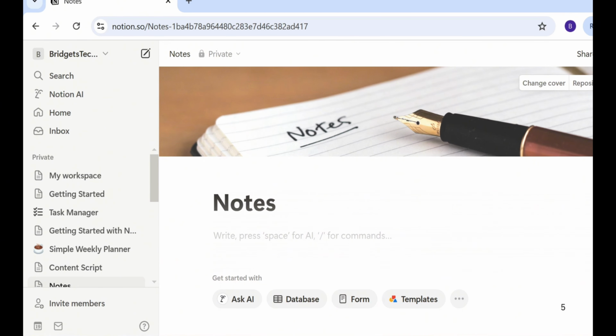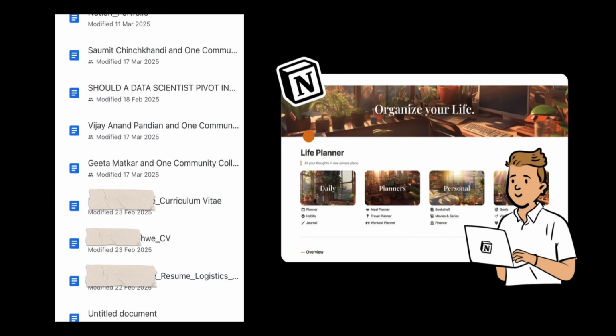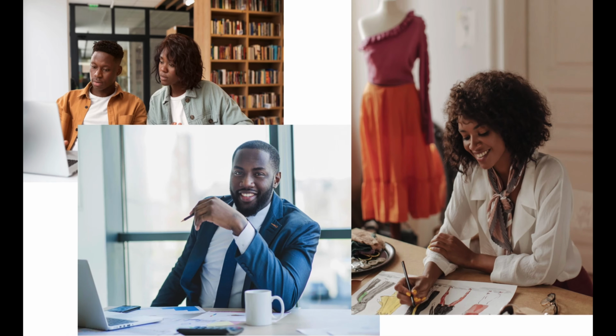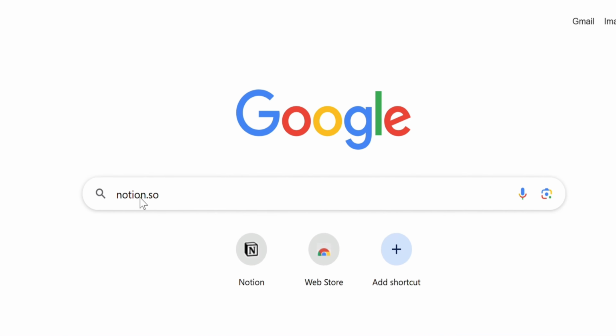But then you might be wondering, why should I use Notion when apps like Google Docs can do the same thing? Well, the difference is that unlike traditional apps where your ideas are spread across multiple documents and folders, Notion lets you organize everything on a single page. So this keeps everything structured and makes it easier for you to find things. So whether you are a student, an entrepreneur, or a professional, Notion is a powerful tool that will help you stay organized and productive.